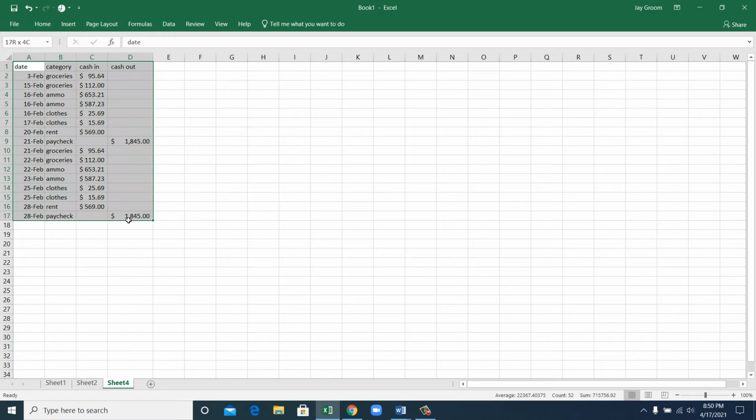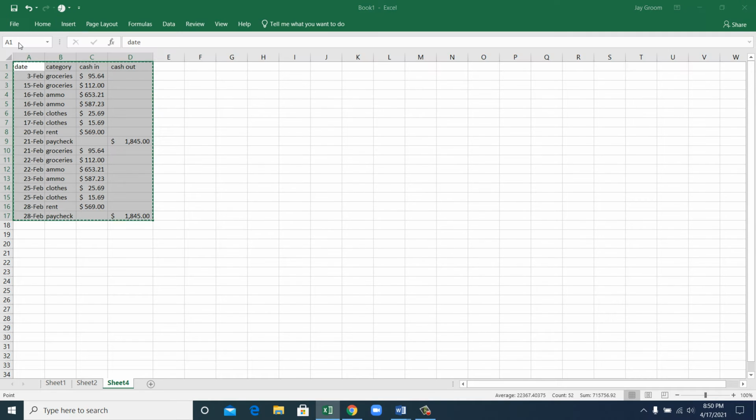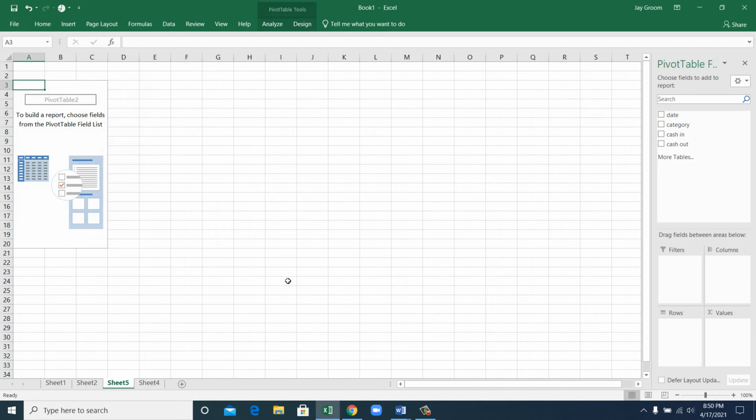So this is all the stuff that I spent in February and brought in. Okay. So it's important that those labels up there be right next to my data. That blank one would have weirded me out. So I'm not going to do that. Okay. So here's what we're going to do. Insert pivot table. So what we're going to do is category.